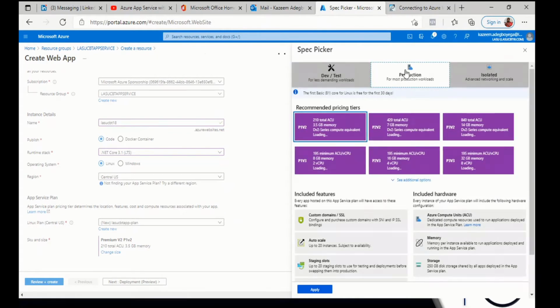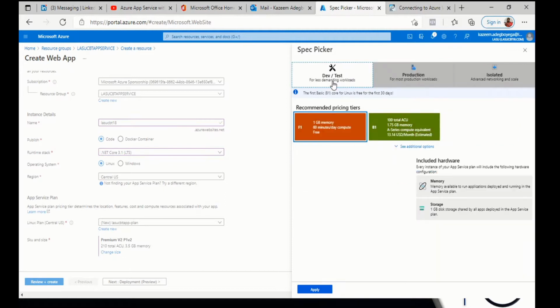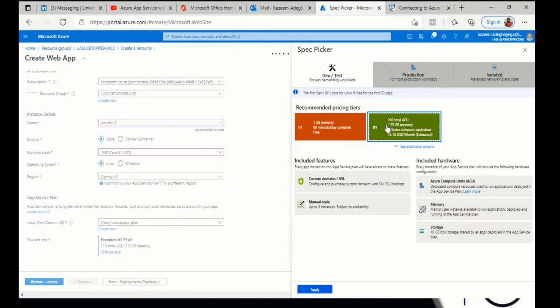So if I click this, you see we have production, you have isolated, and you have dev or test environment. So if I'm trying to build this application for use in production environments, then I want to pick between these SKU tiers, right? And if I'm trying to build a mission critical mobile or web app, then I want to go with isolated, right? But what we're doing is just for test, for demo's sake. So I want to step things down just a little bit. And B1 would be just fine for me.